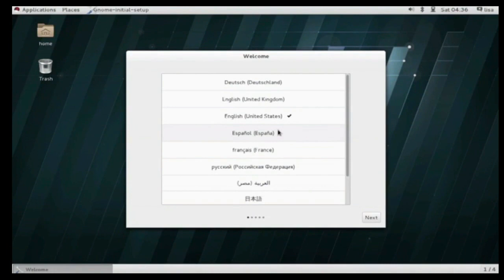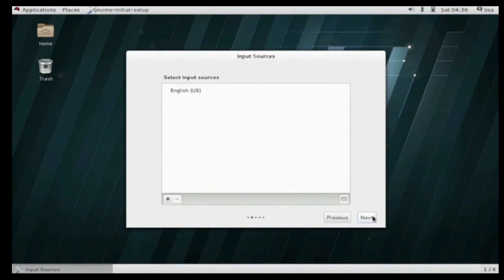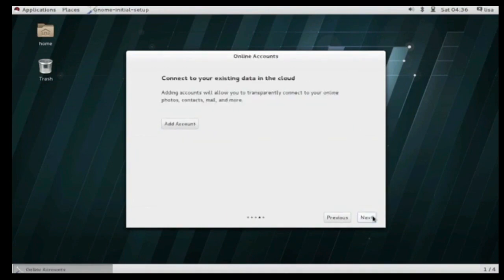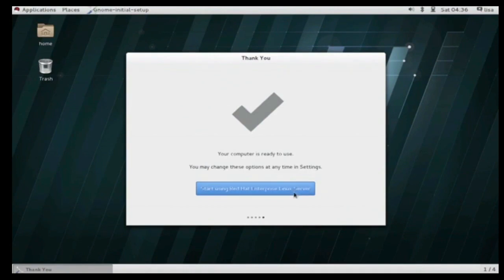So I'm selecting the language first as English, and then the language of the input source as English too. Then I click next because I don't want to connect the server to my cloud right now. And now my computer is ready to use.